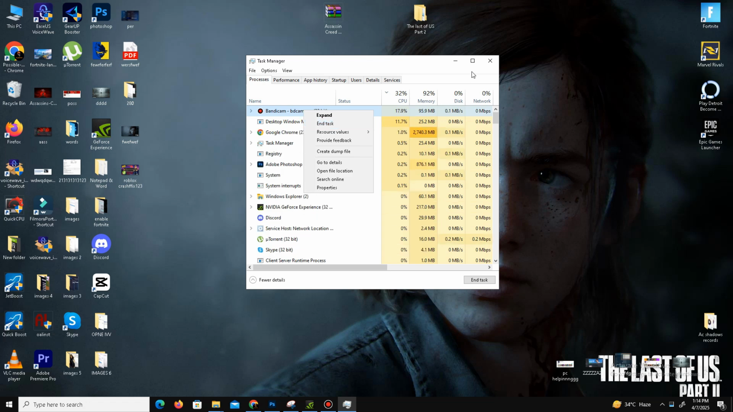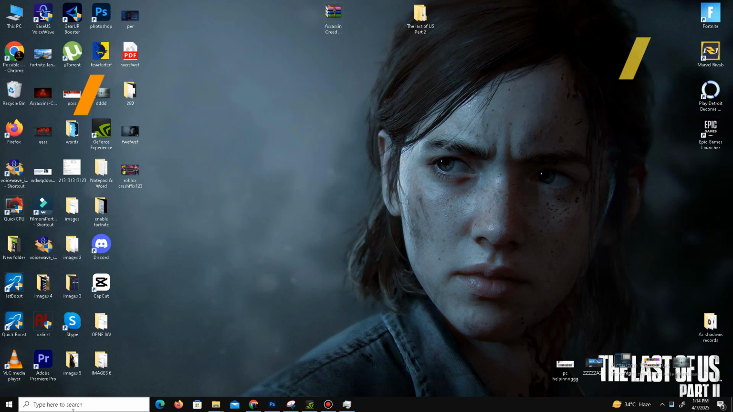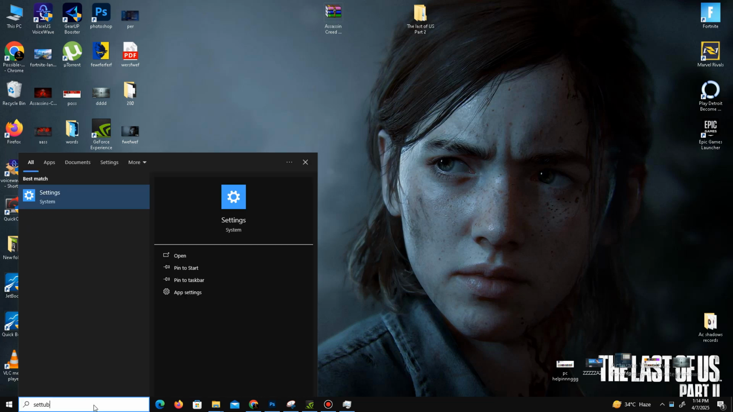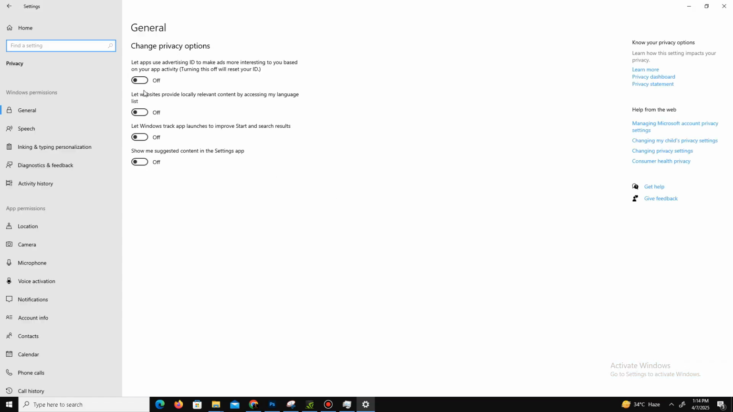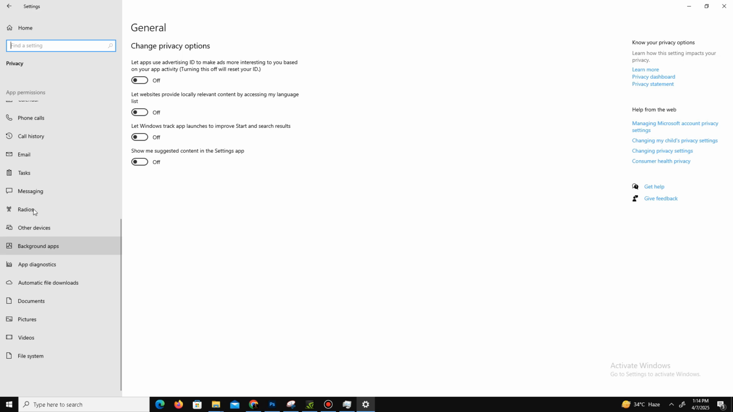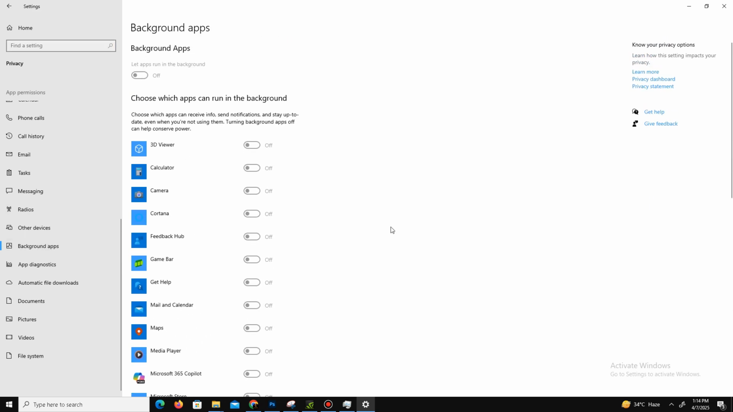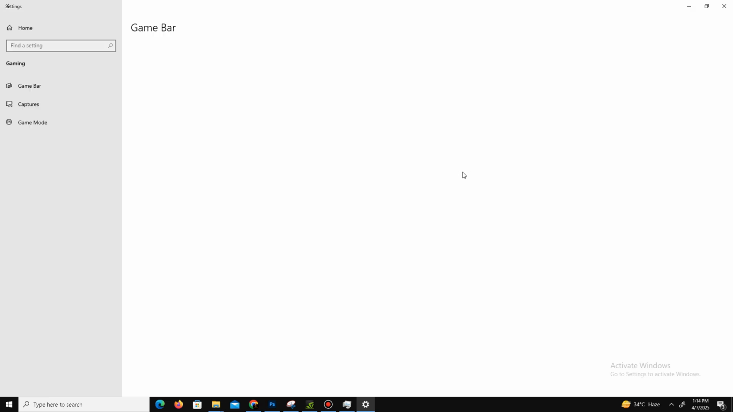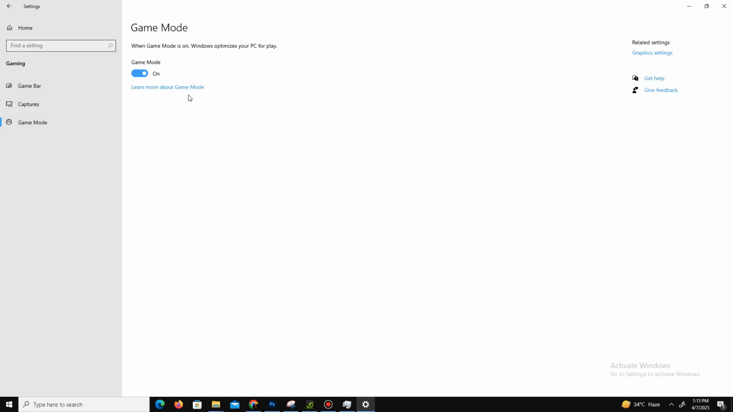And the next thing guys is we need to close some background applications. For this we need to go to the search bar, and here you need to type settings, and go to the privacy section. In General there are four options, 1, 2, 3, 4. Turn off all of them, and go down to your background apps and turn off all the apps running in your background. My background apps are already turned off. After that get back and move to the gaming section, and turn off the game bar option, turn off capture settings, and only enable your game mode, especially for low-end PC gamers.